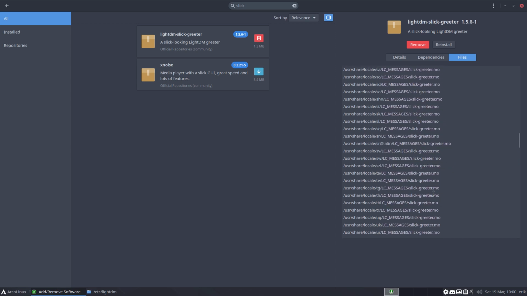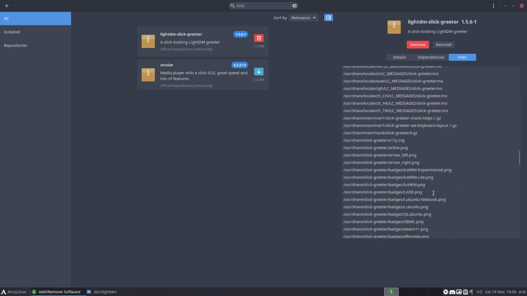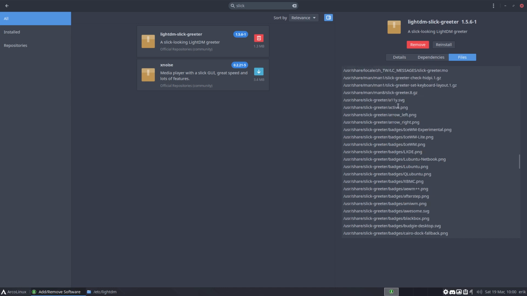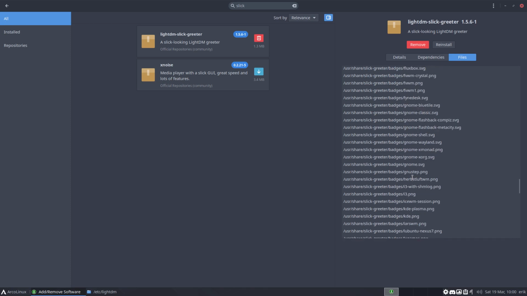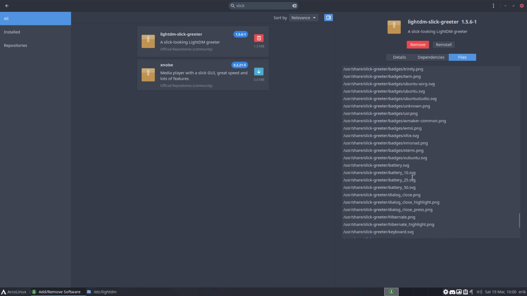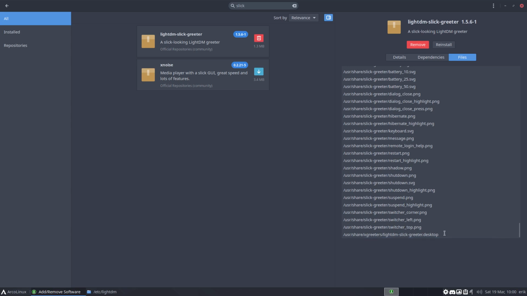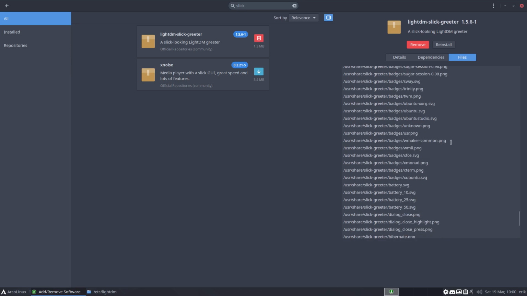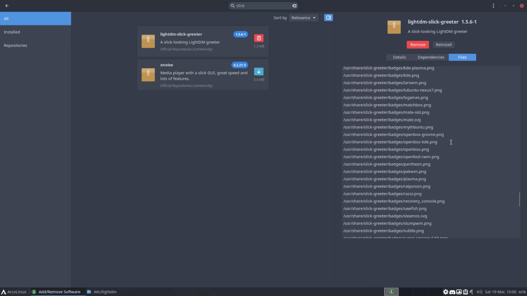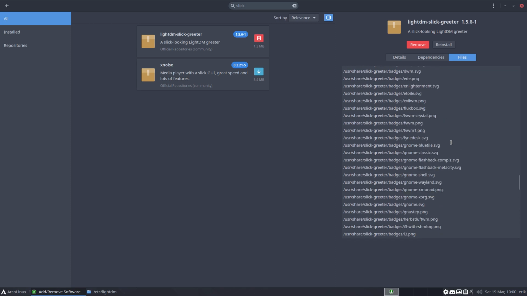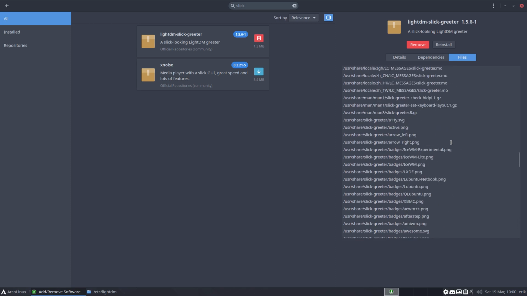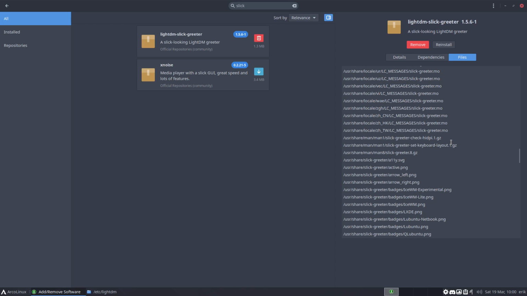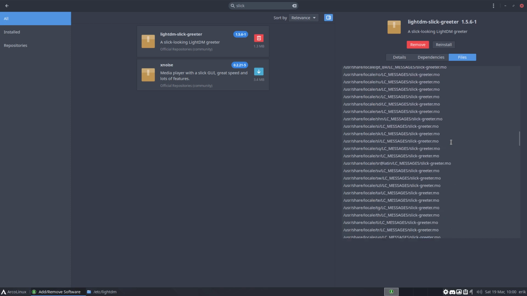I'm skipping all the languages, I don't care about languages, but is there a configuration? I see that there are SVGs, badges, PNGs, greeter, and there's a desktop file. I don't see a configuration file. But the process is more important than finding the solution, remember? So this is the workflow I do for something I don't know.